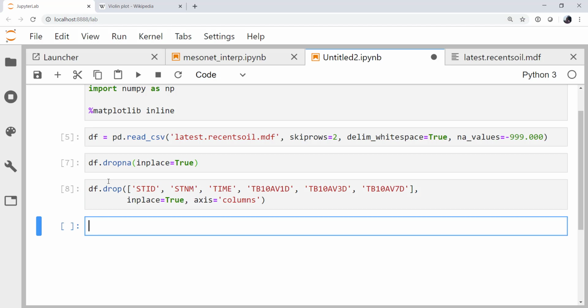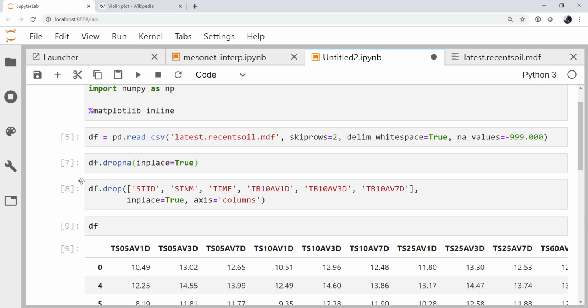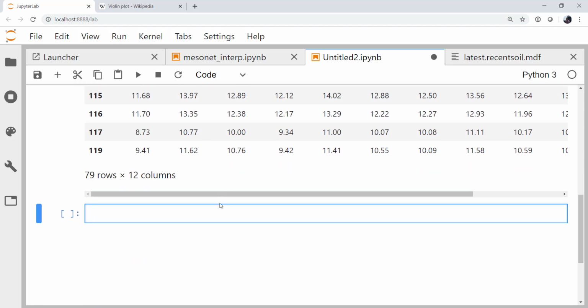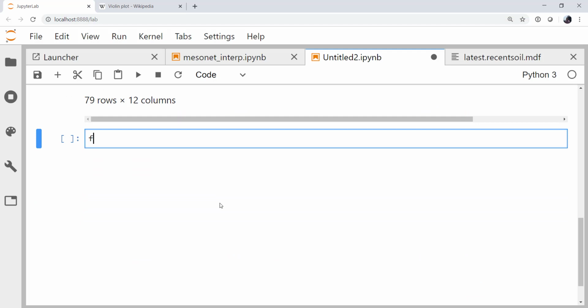All right, so let's look at our data frame again. All right, so we can see that we've got temperature soil at a few different depths, averaged over 1, 3, and 7 days. That's a good start, so let's go ahead and try to make a plot. I'm going to create my figure and axis using plt.subplots.